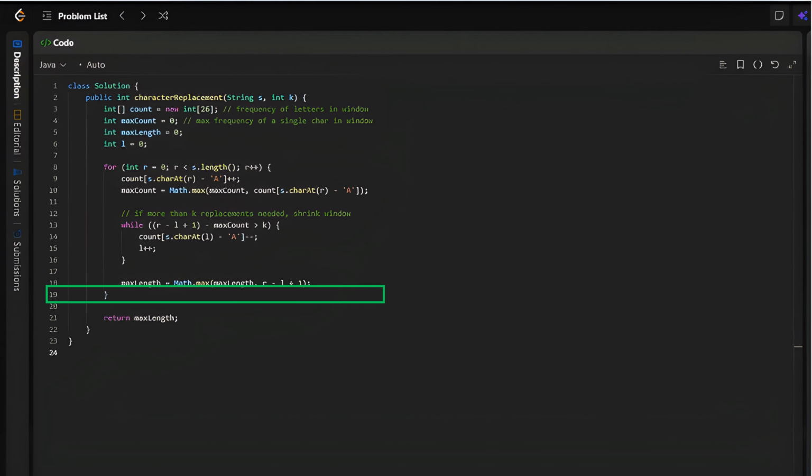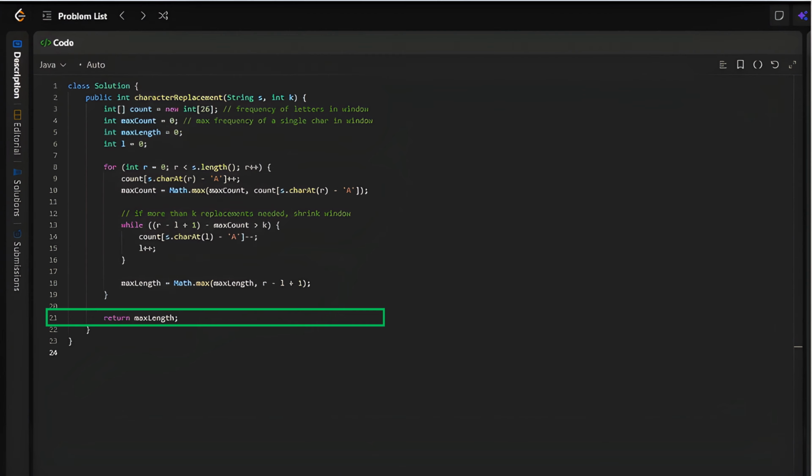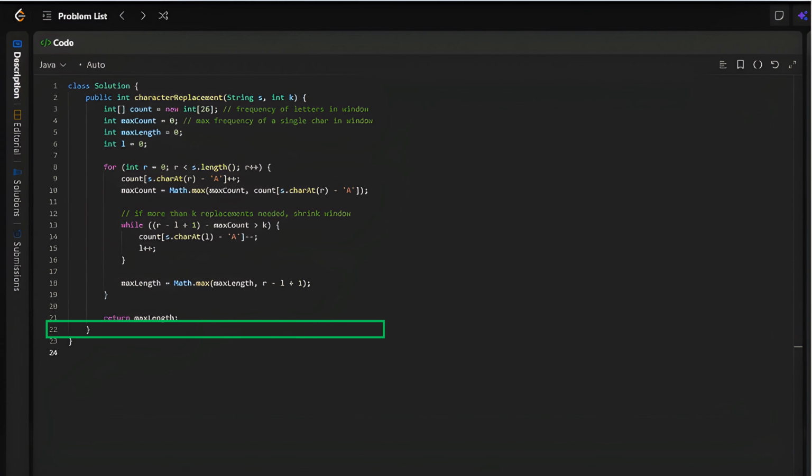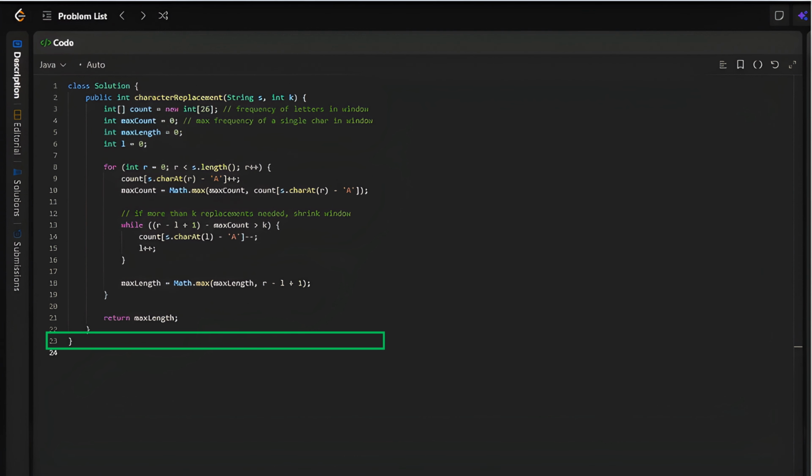We've now expanded and shrunk the window across the entire string, always maintaining the best possible answer. Finally, we return max length, which represents the length of the longest substring we can get by replacing at most k characters so that all characters in that substring are the same. Space complexity note: we use an array of size 26 and a few integers, so the extra space is O(1), constant, independent of the input length. This closes the character replacement method, and this closes the solution class.